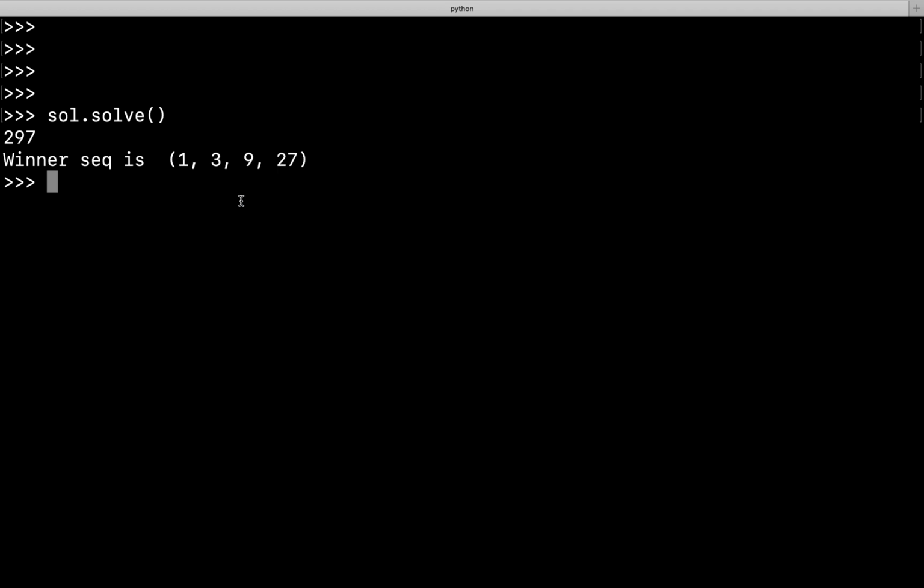If you have to measure 1, you can simply use 1. If you have to measure 2, you can do 3 minus 1. If you have to measure 3, we have 3. If you have to measure 4, then 3 plus 1 is giving that. Similarly, if you have to measure 5, then 9 minus 3 minus 1 is giving 5. If you have to measure 6, 9 minus 3 is giving that. If you have to measure 7, you can do 9 minus 3 to get to 6, then add 1. So guys, in this way you can measure everything from 1 all the way to 40.